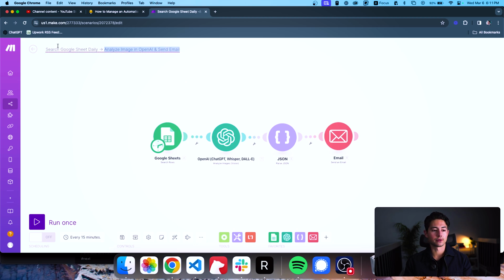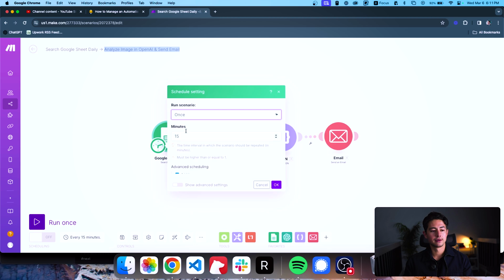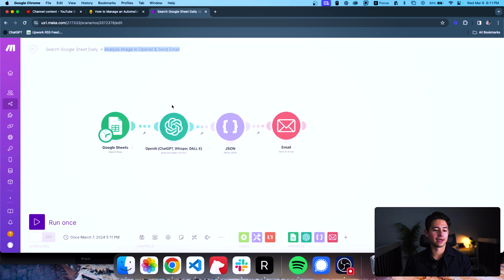And so in my case, I'm searching this Google Sheet, maybe not daily, maybe it's every 15 minutes. I'm just gonna say once. You will never operate again, Google Sheet, mwahaha. And then we're feeding into OpenAI, so I'm analyzing the image in OpenAI, and then I'm sending the email.